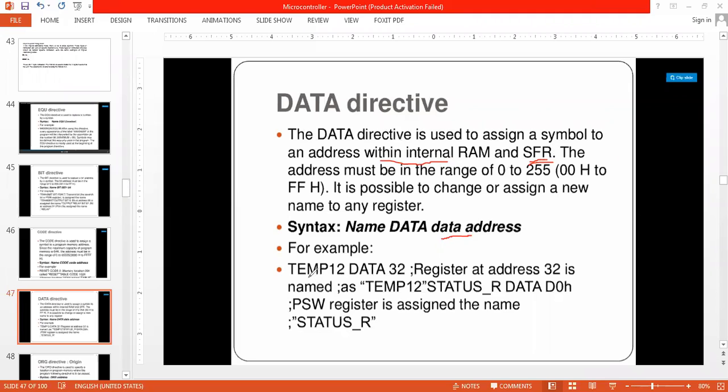Okay, some examples. Temp12 data 32H: the address 32H is named as temp12. Status underscore R: see, there is no space in the name; we should not give any space between the names. Status underscore R data D0H. Basically D0H is the address for PSW. So now instead of PSW.0, I can write status underscore R 0.0, status underscore R 0.1, 0.2 like this, instead of PSW.0, PSW.1 and so on.